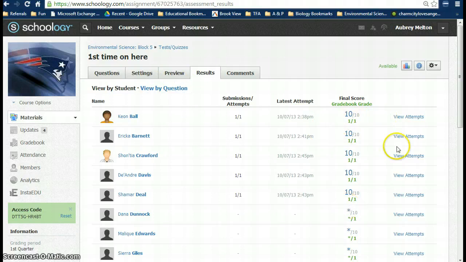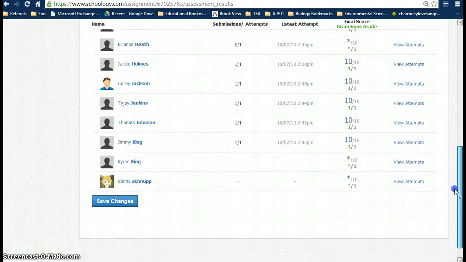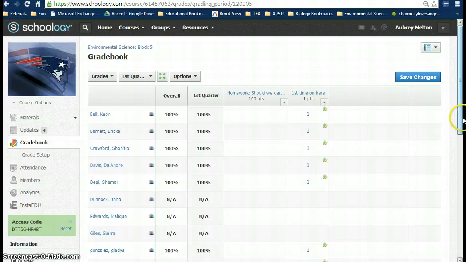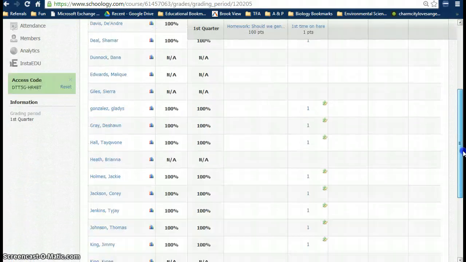But I can see how many attempts. They only had one attempt. I can see who did it and who didn't. Most of my class did. It automatically grades it, so I can actually look in the gradebook automatically for that. And nobody did their homework, so that makes me so happy.